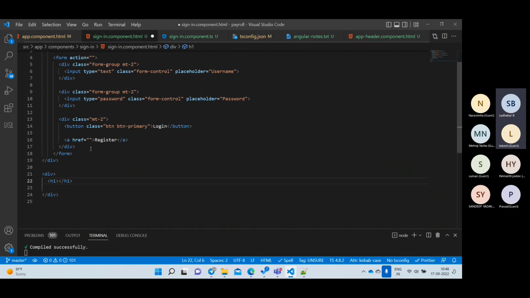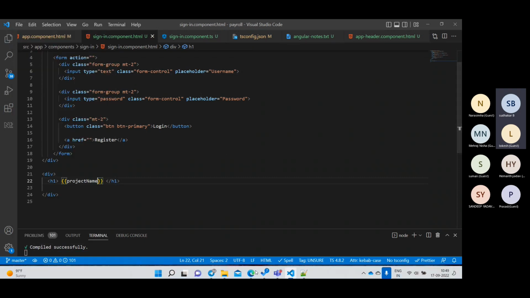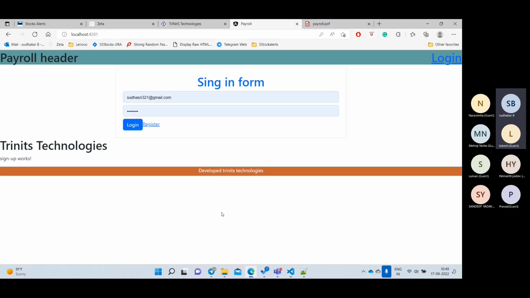Go to your HTML file, wherever you are writing your text, right? Add two brackets like this and add your variable name. What is your variable name? Project name, right? File, save all. File, save all. Let us reload and see what is happening.